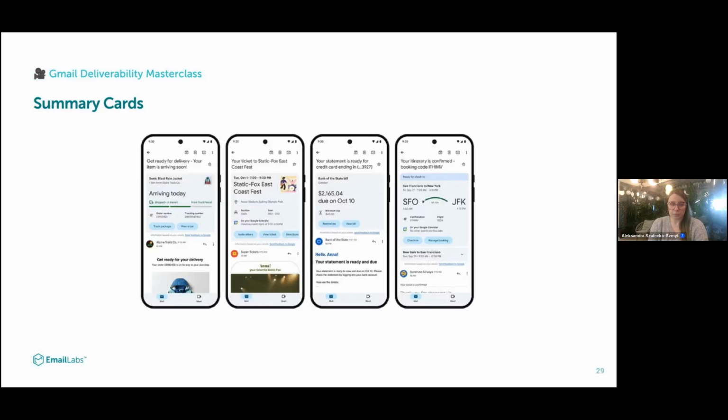So one of the Gmail functionalities is the summary cards, and summary cards is a feature that you can see after opening your email. It is usually some interactive graphic at the top of the email content. And why is it nice to have? Because it summarizes the content of the email in an easy way to see, in an easy way to digest by the recipient.